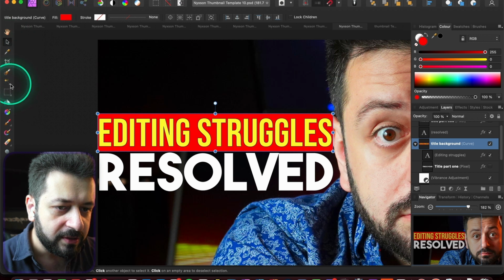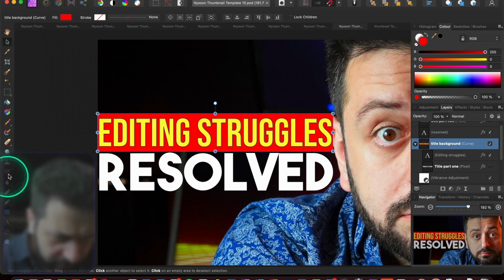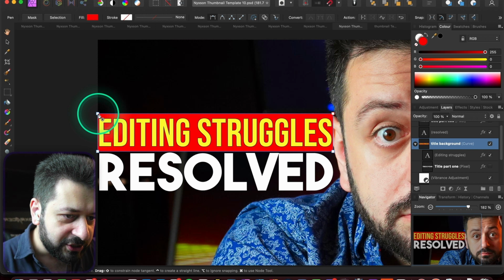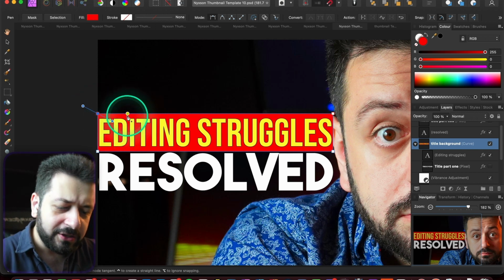You can go with a pen tool and adjust it a bit more. Where's the pen tool? I don't see that. It's a pen tool right here, and I can adjust it a bit more, make it a bit more circular and things like that. You actually don't need that.